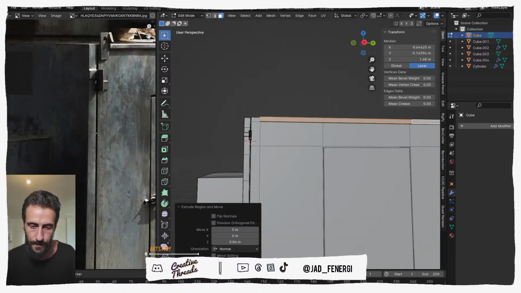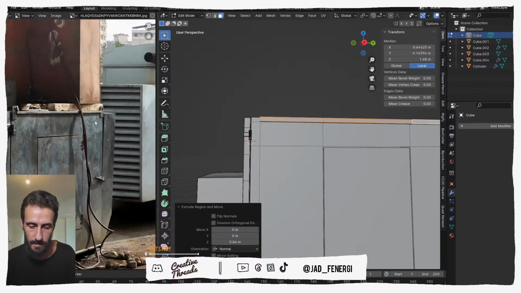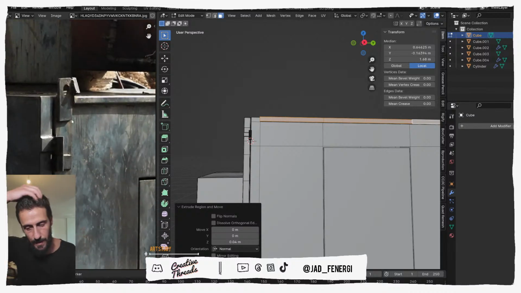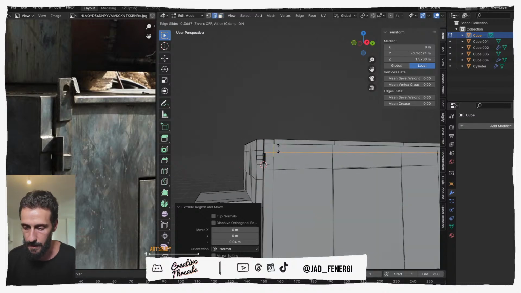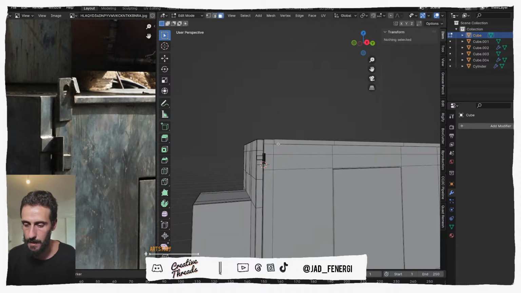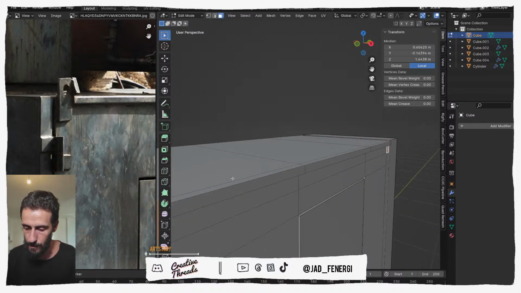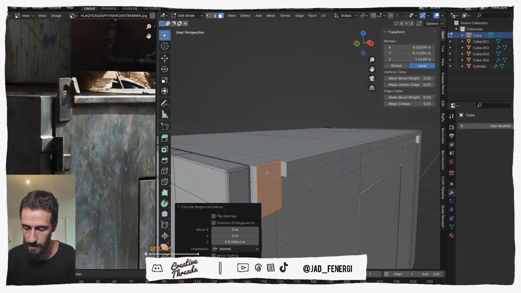And now we can either add these as separate objects, which they are actually, or we can model them as part of the generator, which could be easier actually to do. So let's do this. So let's add a loop cut here. Yep, Control R to add a loop cut. Pick these faces, extrude them by something, just visual.